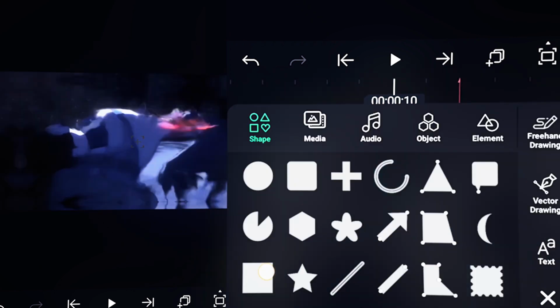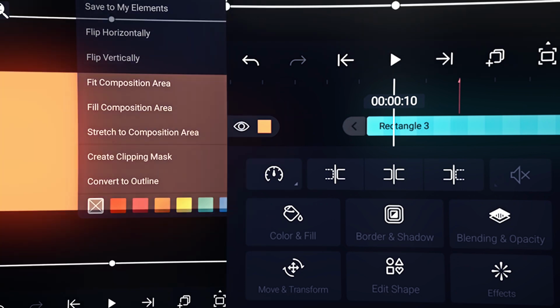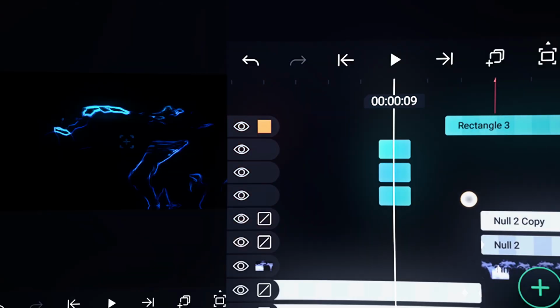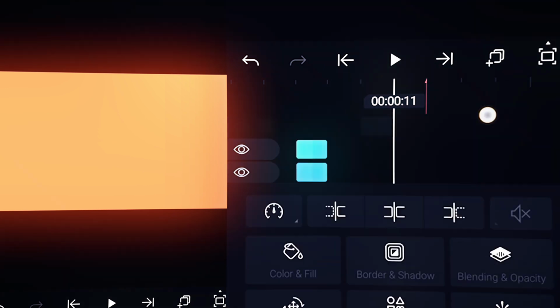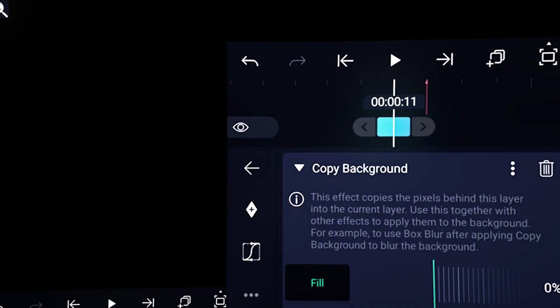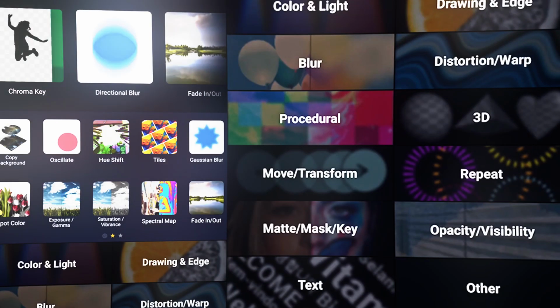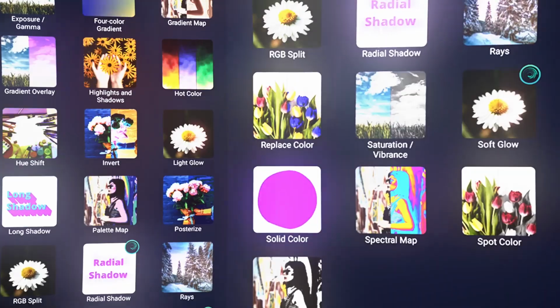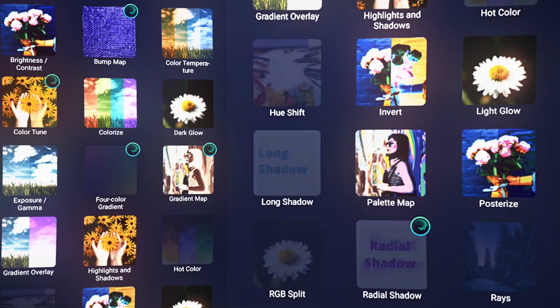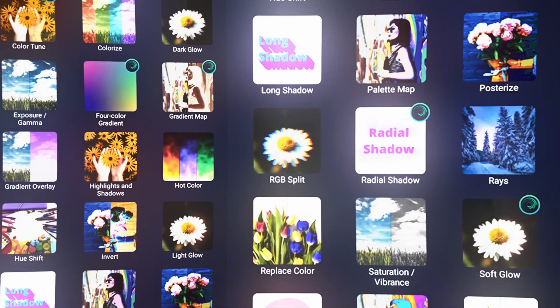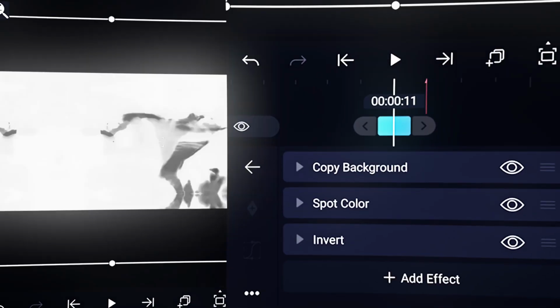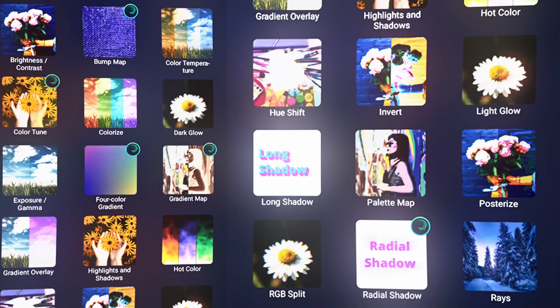Now again create an adjustment layer. In this layer we will create an invert. The normal invert was just a solid white, so I will make it in a different way. And I will upload the preset of this project in the description.